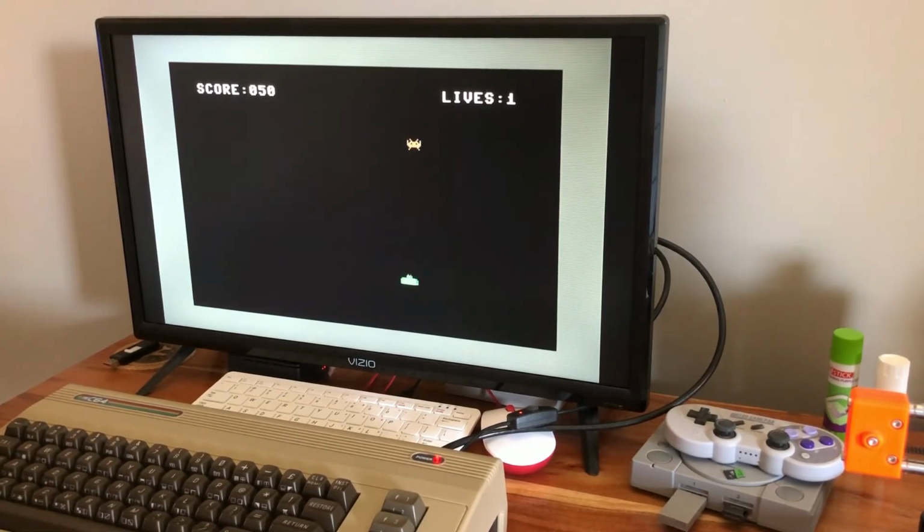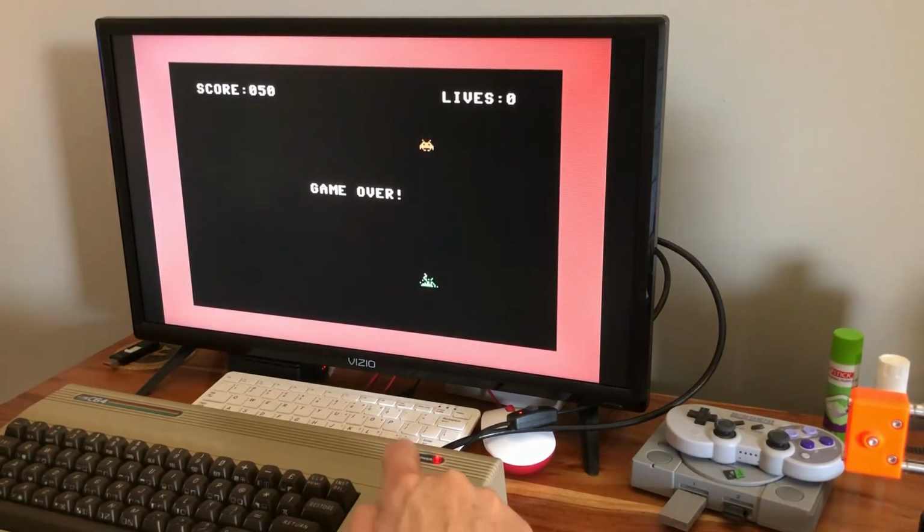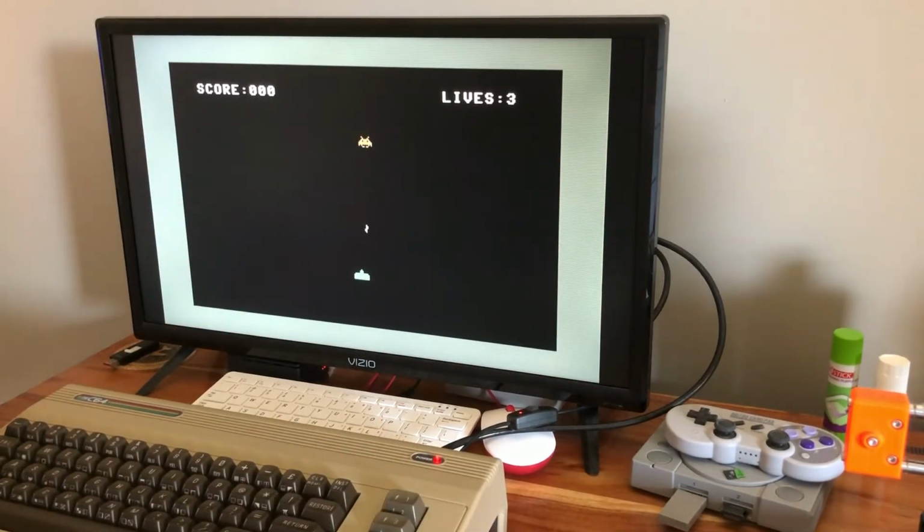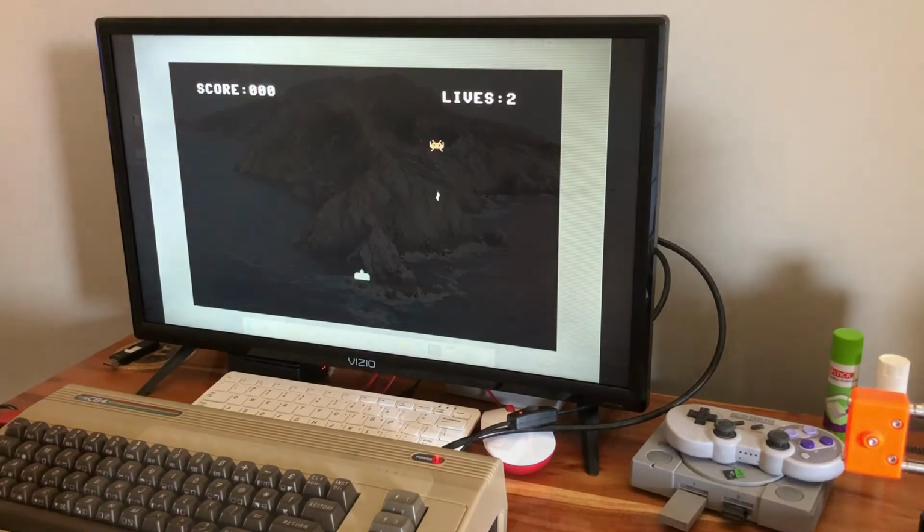Now the difference here is having the keyboard connected. When the game is over, I can use the F1 key to restart it. Otherwise, you have to bring up an on-screen keyboard and select F1 from an on-screen keyboard, or connect the keyboard to the Mini. So there it is.